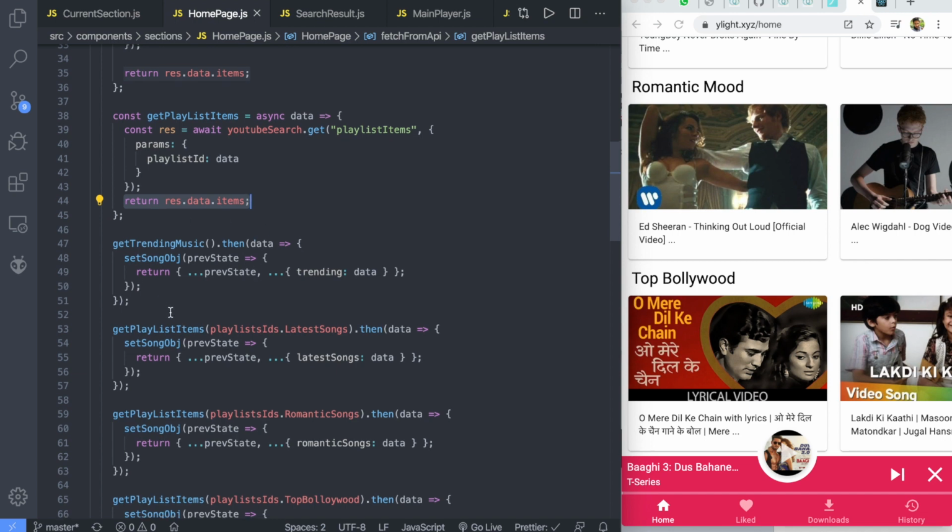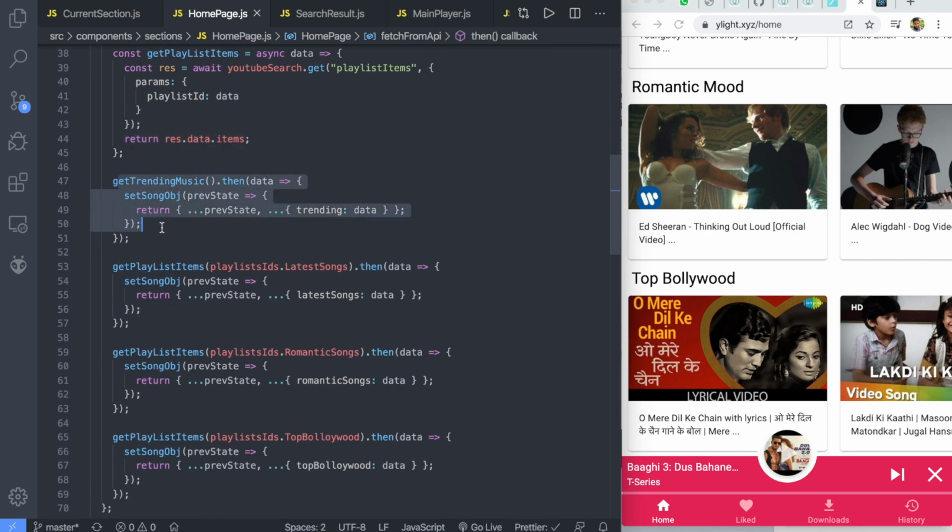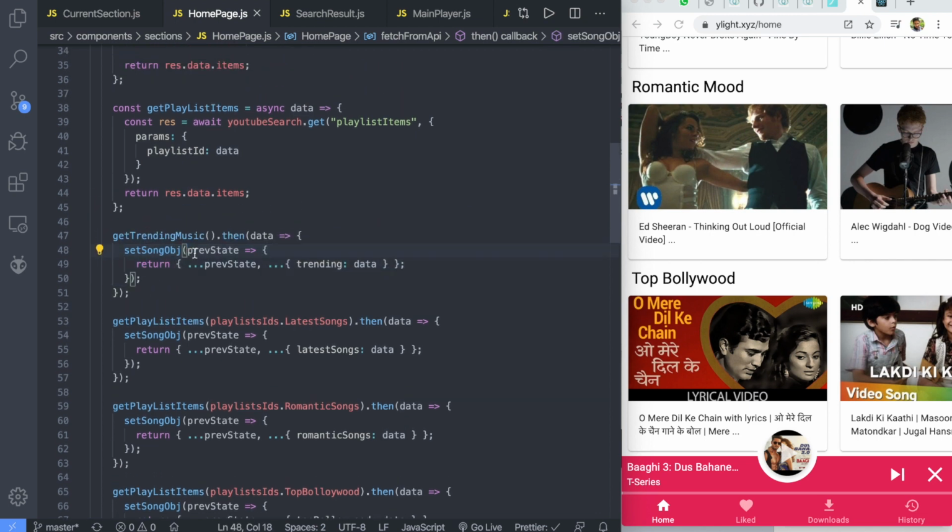To the state. So getTrendingMusic just returns the data. I am just using then for the promise based, because I didn't like async await here and it would not make more sense here. Okay, so setSongObject, this is the state function, and in setting state we can also get the previous state, and we are returning whatever the state was.